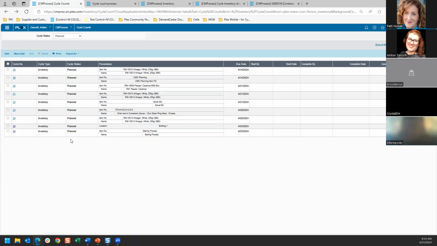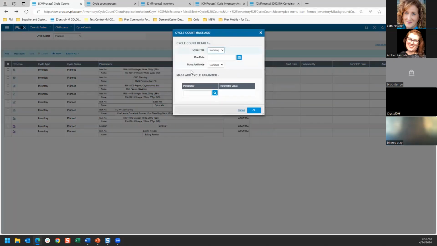In addition to adding our single counts or scheduling counts, we can also use this mass add feature. This may need to be enabled in your PCN to be visible on the action bar here. But if I click on mass add, I have some options. What this does is it lets you create a group of cycle counts, or more than one cycle count, at a time. Again, you can decide which cycle type you want. I'm going to stick with inventory.